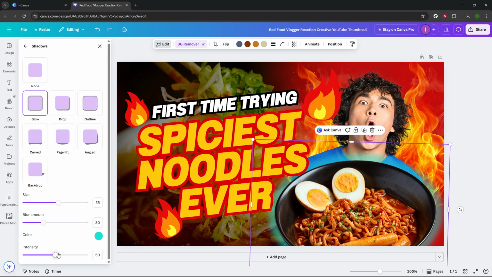Lastly, don't forget to adjust the intensity of your glow. This feature lets you control how vivid or subtle the glow appears, offering an additional level of customization. Once you're satisfied with all these adjustments, your glow effect is complete and your thumbnail is ready to grab attention.